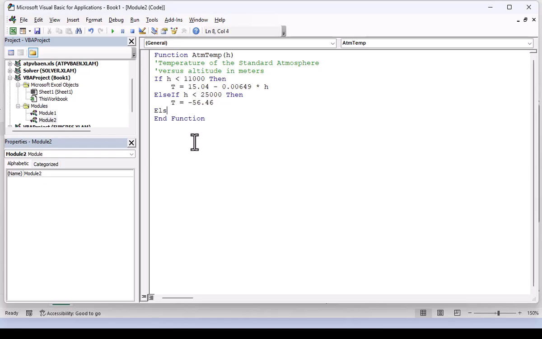And then finally, I have else, all right? And that's if it's greater than or equal to 25,000. And in that case, T is equal to minus 131.21, all right, plus, in this case, it is plus 0.00299 times H. And then I have end if.